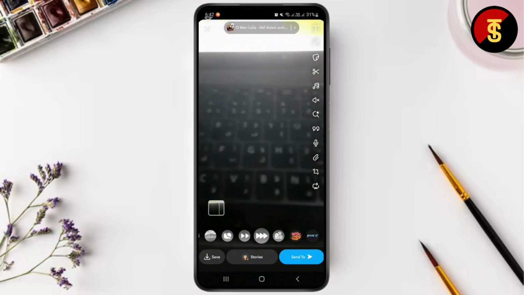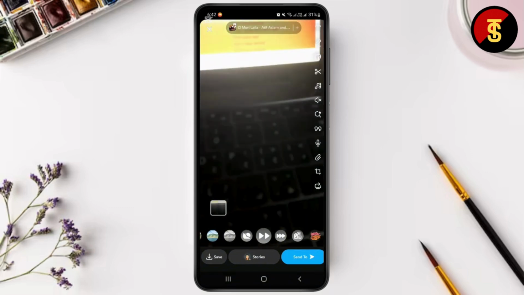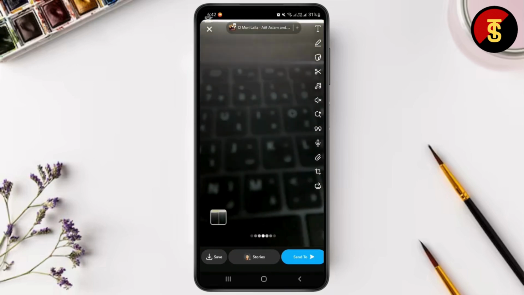So you can speed up to 3x or you can speed up to 2x. So it depends on your choice. So from here, you can easily speed up your Snapchat video. So this is the easiest and simplest method.